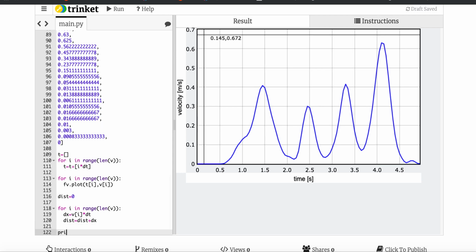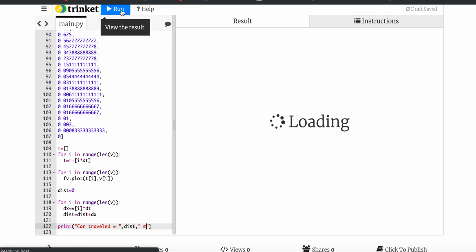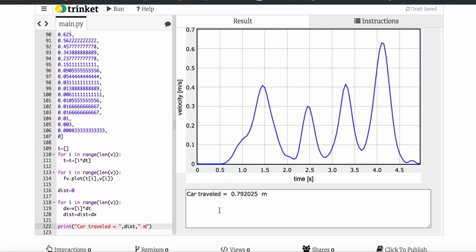And then at the end, I'm going to print car traveled equals dist meters. Oops. Meters. Okay, let's run it. So it went 0.79 meters.